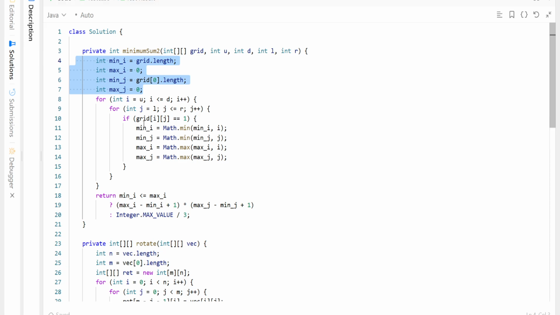So we'll find the grid, and in the last we'll multiply, and here the area of rectangles covering all ones we will get. Because we are checking each time, if it is equal to 1, we'll find min i, min j, max i, max j. And once you have them, you just need to multiply, and you will get the value.